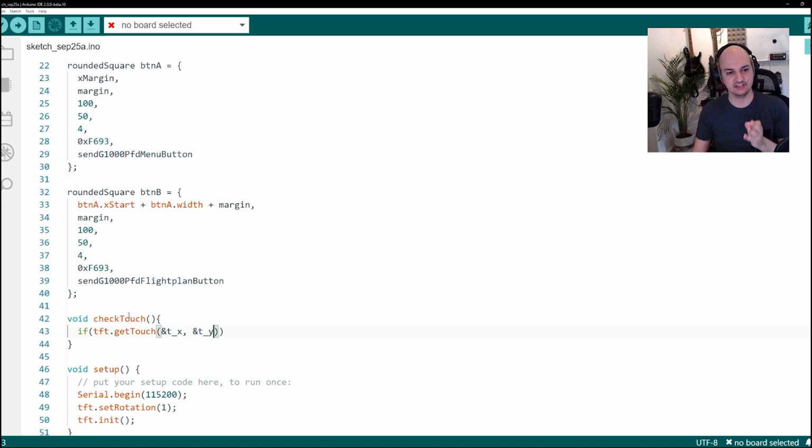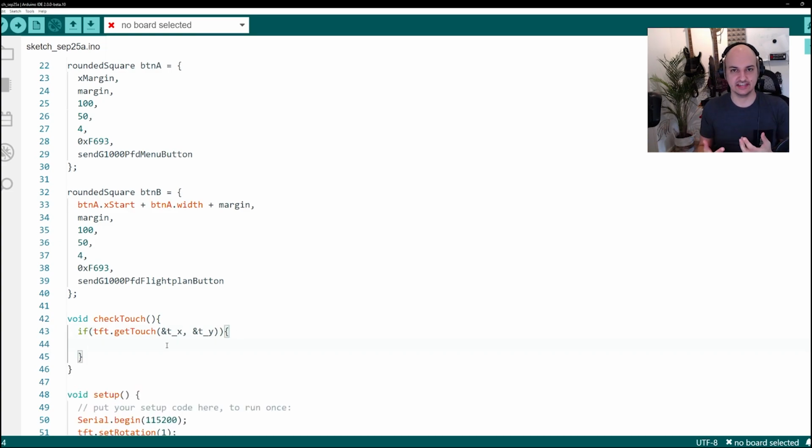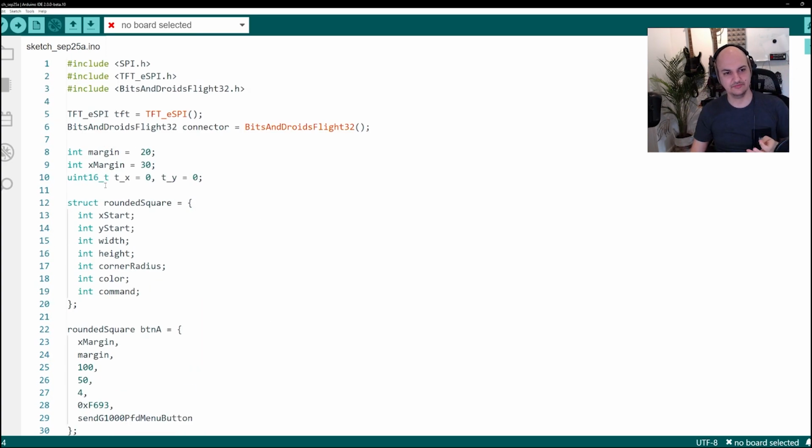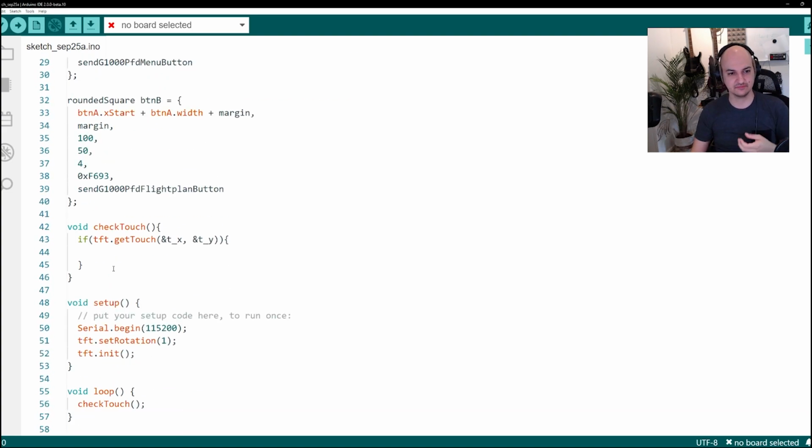So what we say is if tft.getTouch, so if it's not false, so if it's true, so if it's a valid touch, we do something. And if that's the case, then the coordinates are saved in the two variables that we defined right here. So these now contain apparently our valid touches.